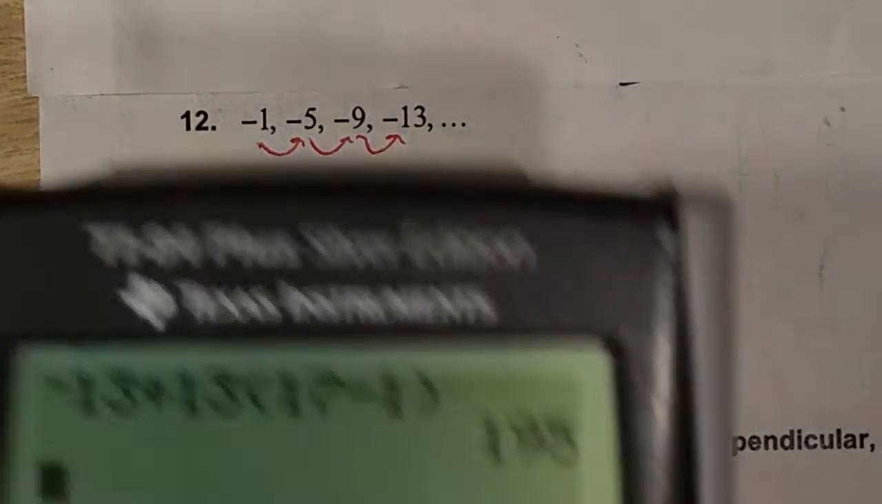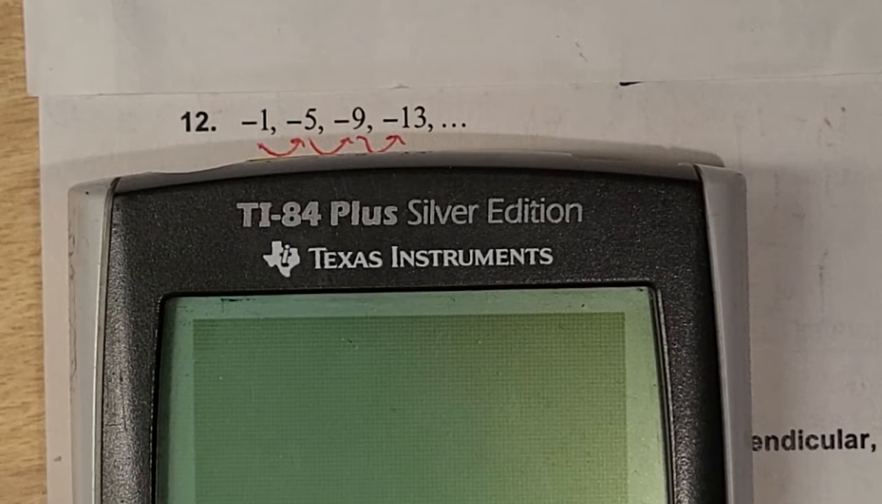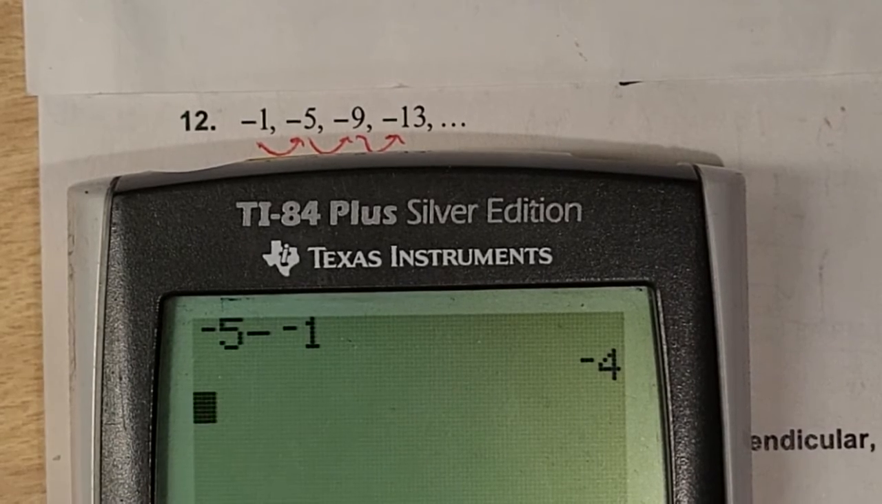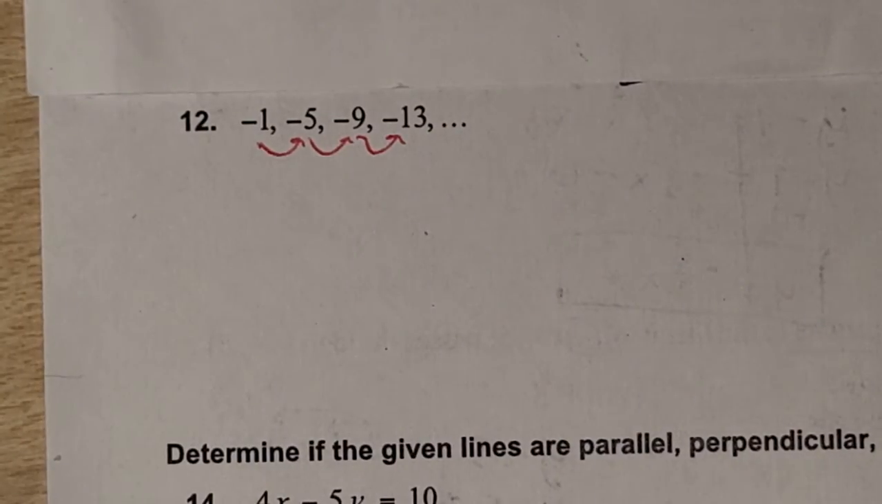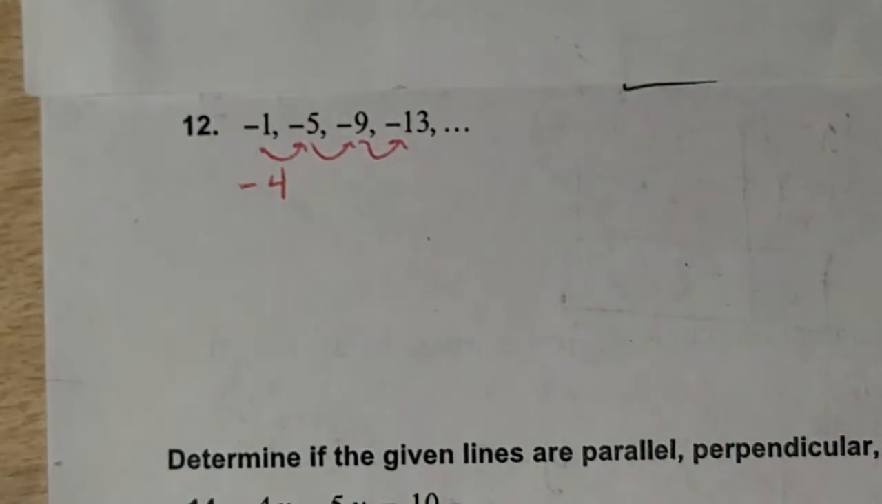And that's fine. Quick trick, if you take any two terms, like -1 and -5, and you take the second one, so in this case -5, minus the first one, second one minus the first one, that is going to give you how far up or down you are going. Notice it says -4. So that tells me going from -1 to -5, I go down 4.